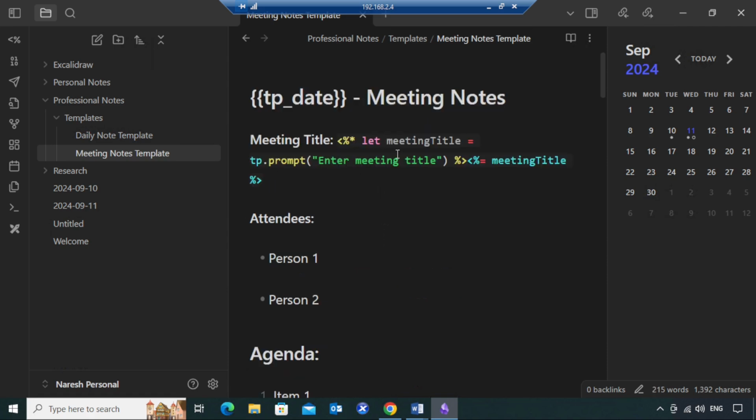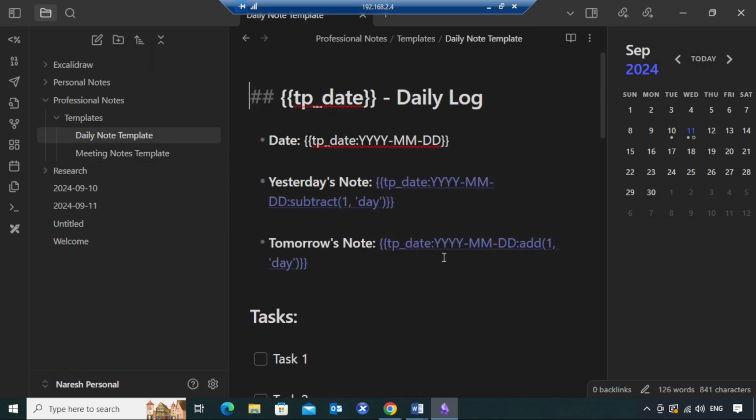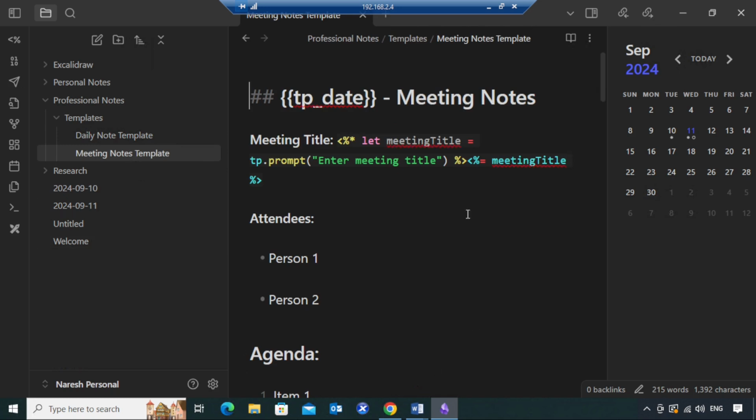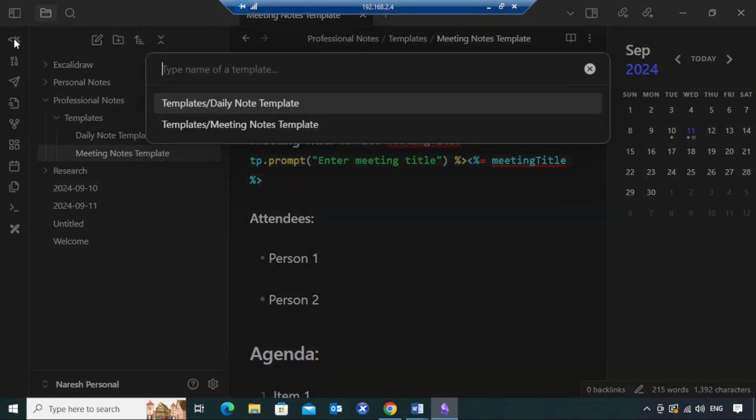So if you see now, it is showing different colors on the screen. So now we have added information to daily note template with all these details, and we have also added some information to meeting notes template. Now what we are going to do is let's go to templater plugin that we have just installed.